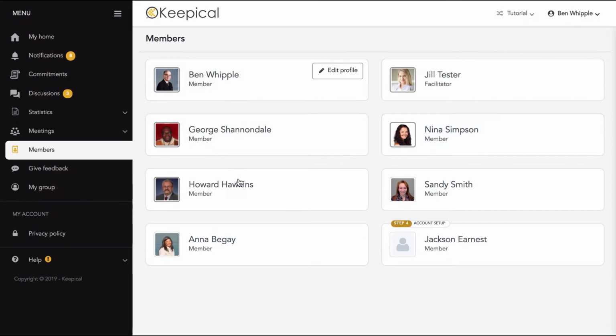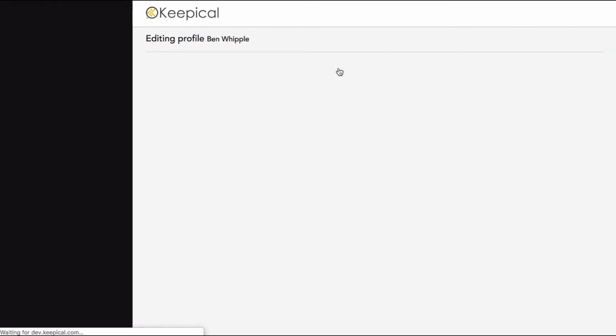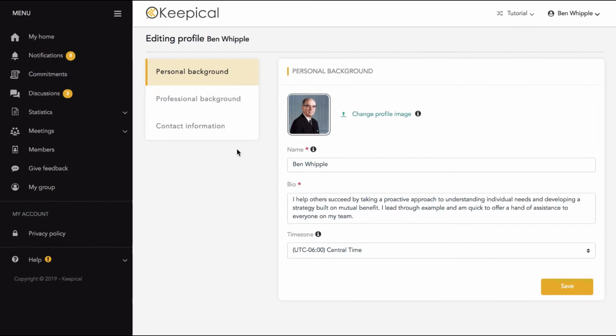And you're going to be brought to a page that shows all the members in the group. Your profile will be the one that has the Edit Profile button. So select that. Be taken to an area where you can edit your profile. You've got several sections here you can pick from. There's no particular order. Let's take a look at uploading a profile picture.